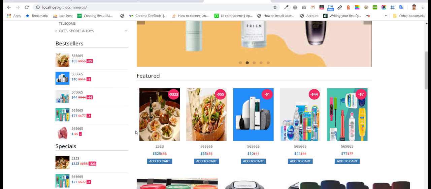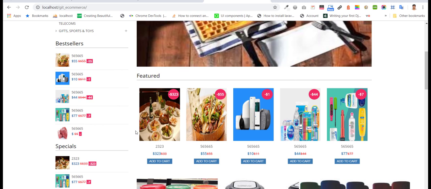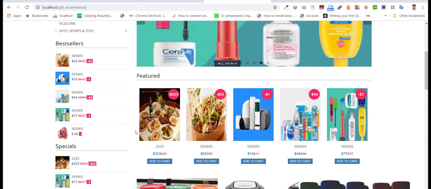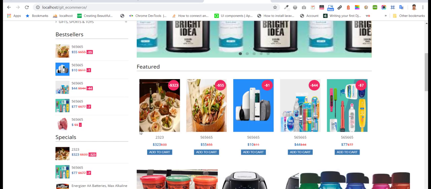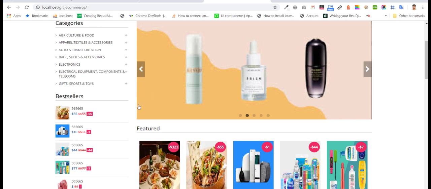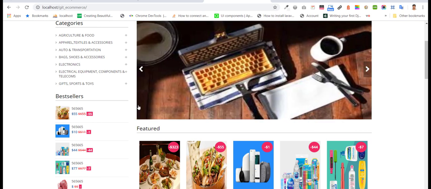Hi everybody, in this tutorial I'm going to discuss how you can create your own custom shopping cart in PHP MySQL. This is our e-commerce system. With this e-commerce system I will show you step by step.